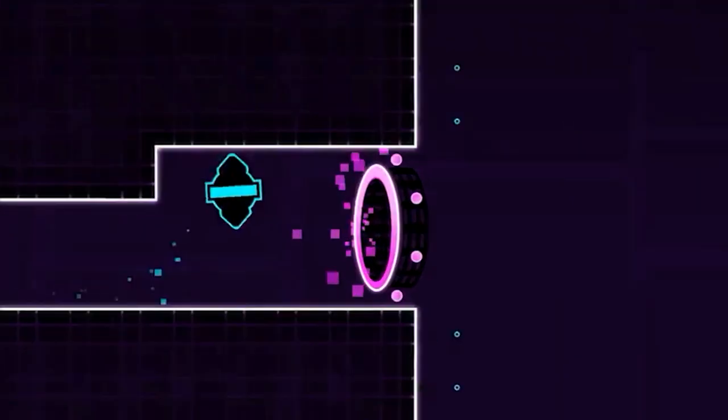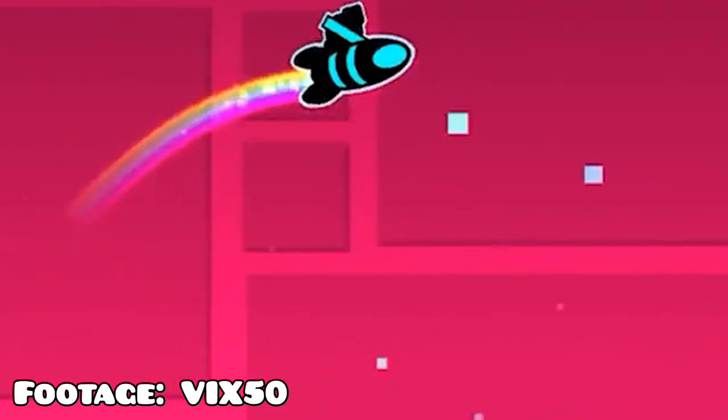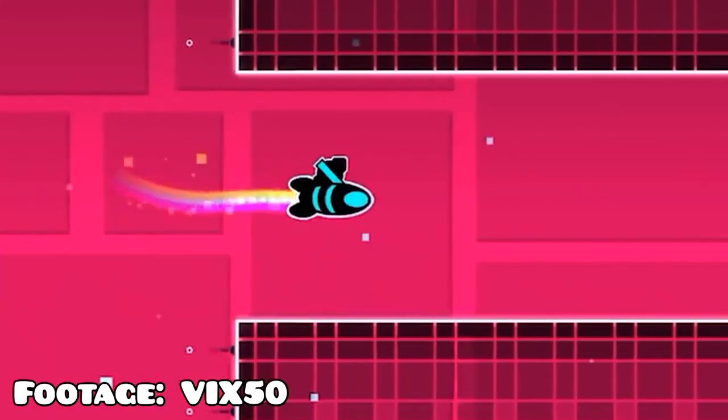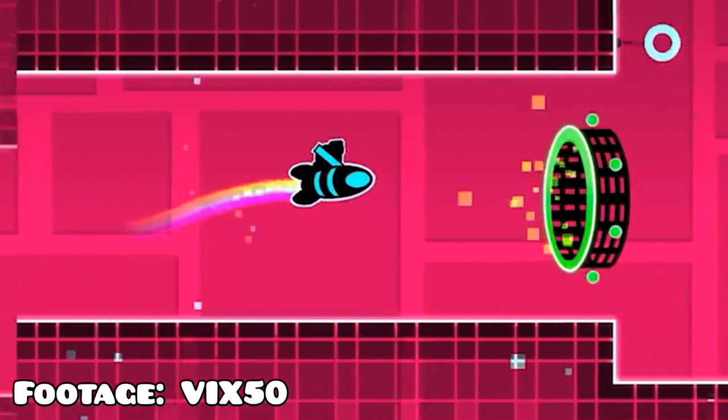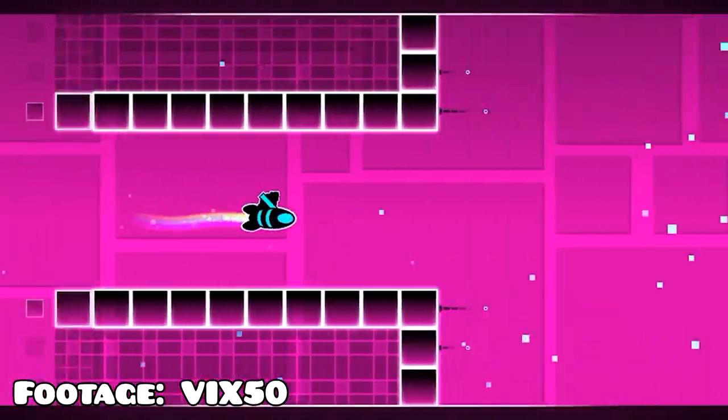Before you freak out, don't worry, this is a super easy game mode to control. To fly up, hold down on what you're using to play, and to fly down, just let go. Make sure you alternate between holding and letting go to fly in a nice straight line. Once you're past this ship part, it's mainly a cube and another ship part until the end of the level.